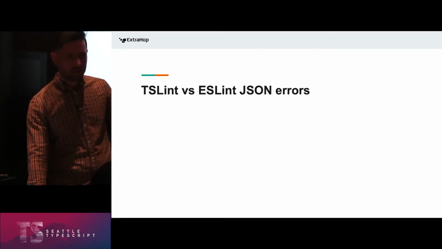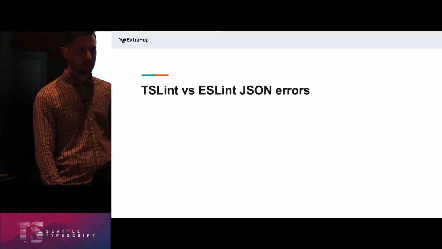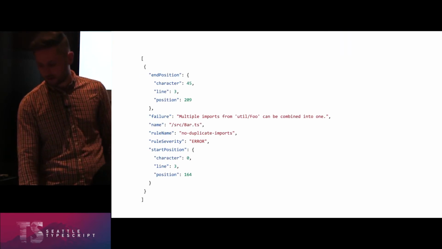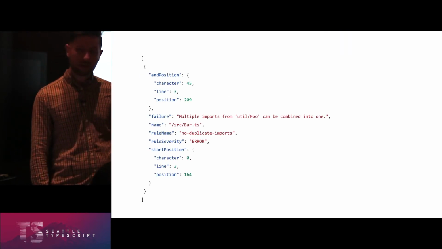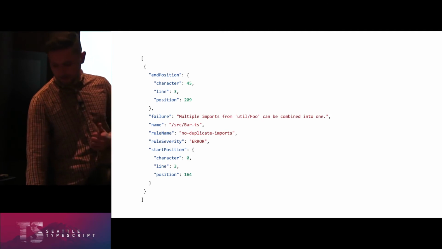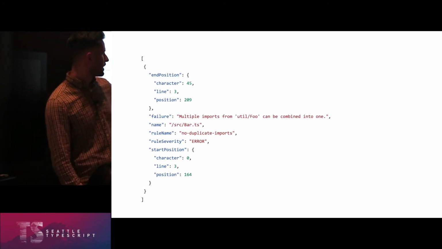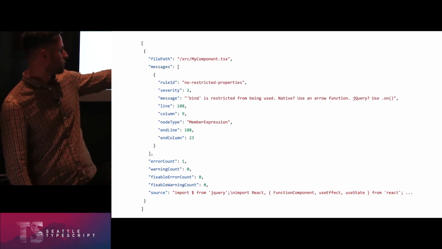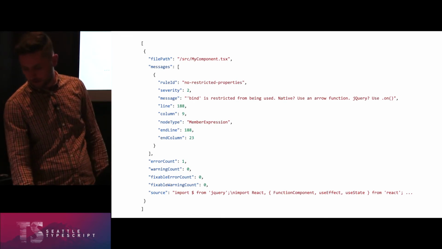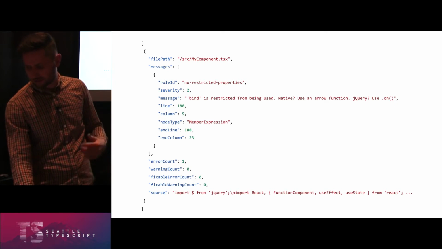So basically, the main thing that I had to do in the script is to look at the format of the errors. That's what the TSLint errors look like, and then the ESLint errors look like this. You can see they have the source in there as well. The entire file isn't part of the error, and it's just organized a bit differently.